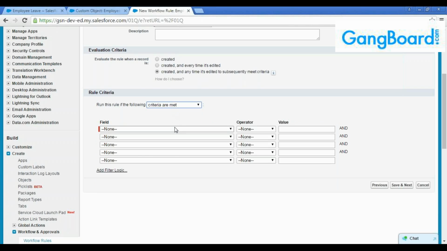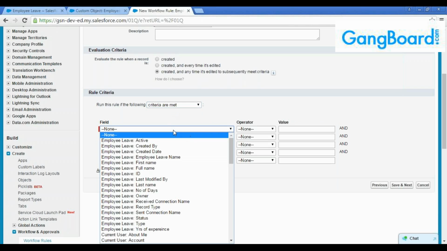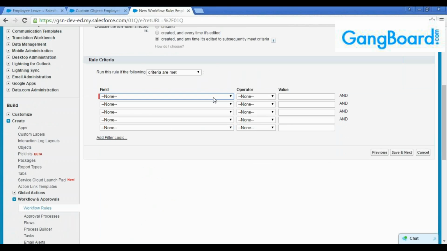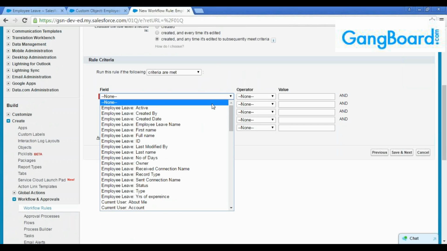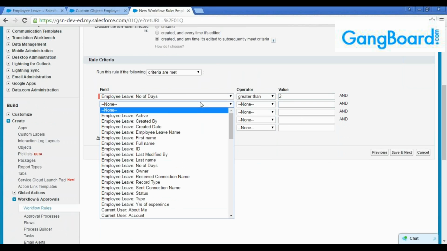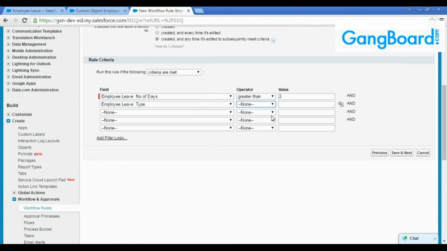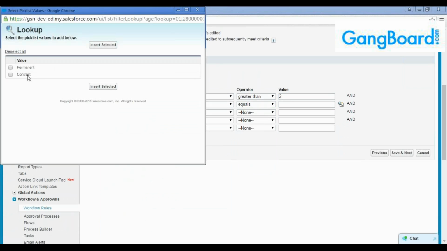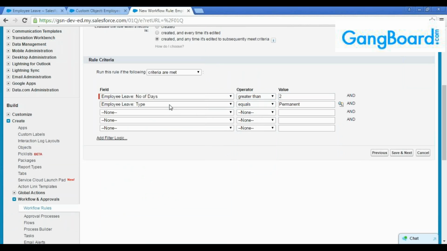Let's assume that. Okay. So for our purpose, once you click on this, all the fields in your particular object will get displayed. So what is our condition? If number of days is greater than 2, okay, I want my workflow to be triggered. Also, you can have one more condition. What is that? The employee should be a permanent employee. So type equals permanent. There are two conditions which I am giving here.